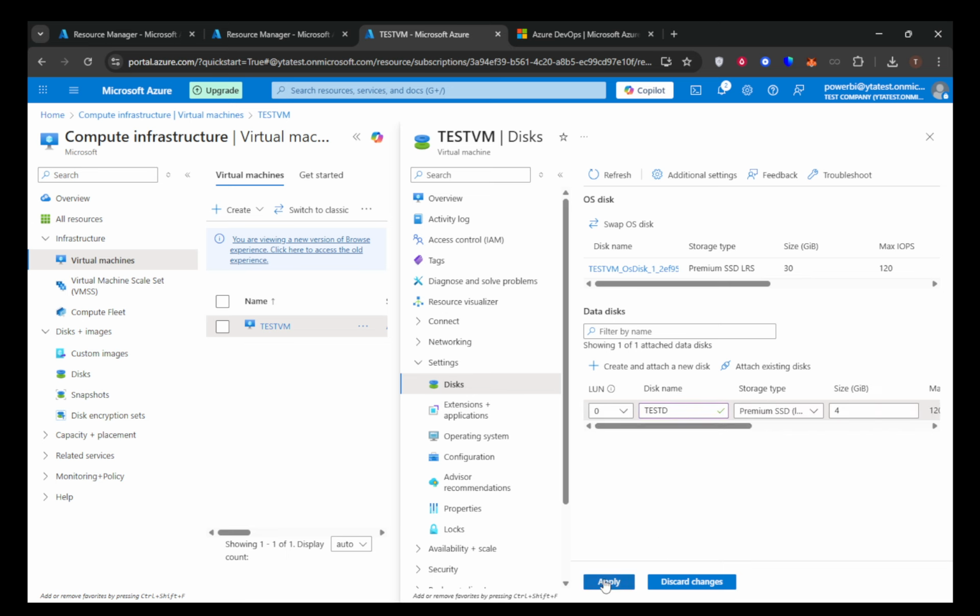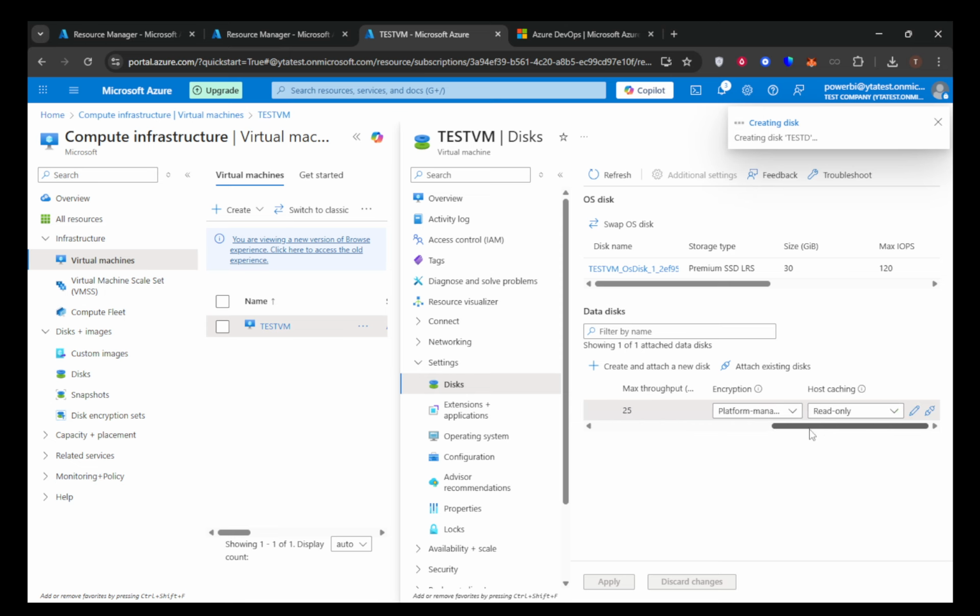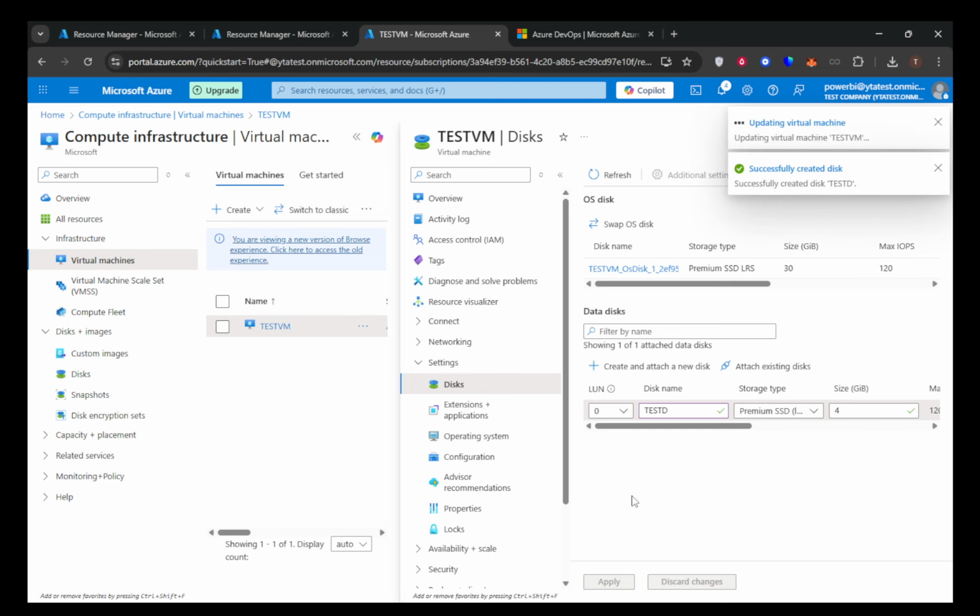Keep in mind that simply attaching the disk isn't enough. Inside the VM, further steps are necessary to fully utilize the new disk. For Linux systems, this involves initializing, formatting, and mounting the disk. If your VM runs on Windows, you'll need to bring this disk online and assign a drive letter to access it. Make sure to complete these steps for seamless integration.